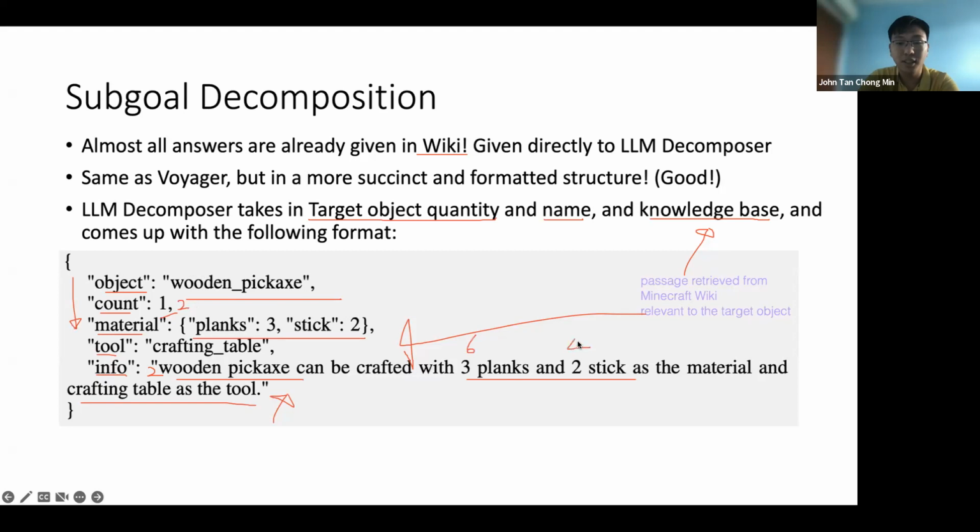Yeah, so if you did this the other way, like you put info first, you cannot rely on the sequential prompt engineering structure here to get your info. Because actually what they really, really want here is the info. This object, count, material to info is just a way to sequence the prompt such that the most detailed information comes out at the info. Yeah, so this is prompt engineering at its finest.